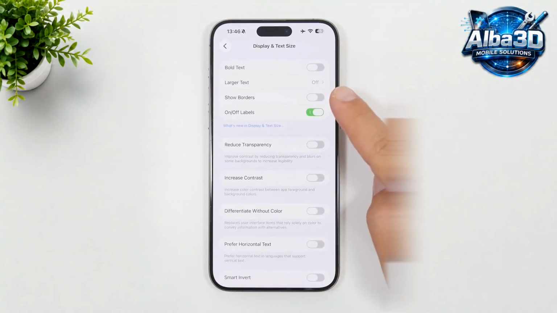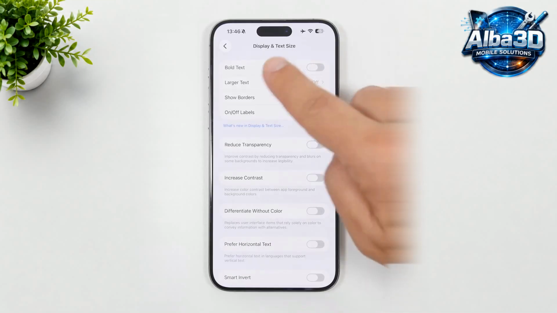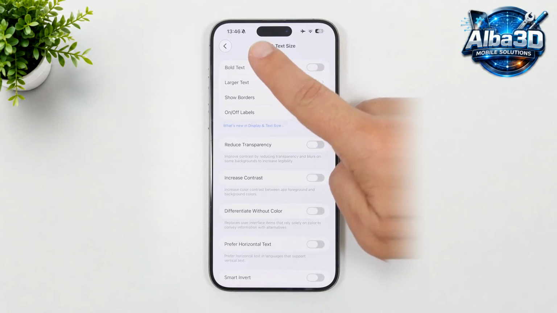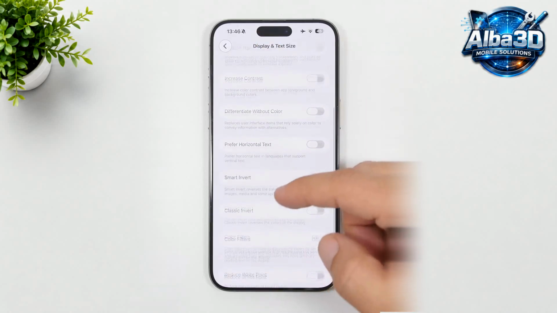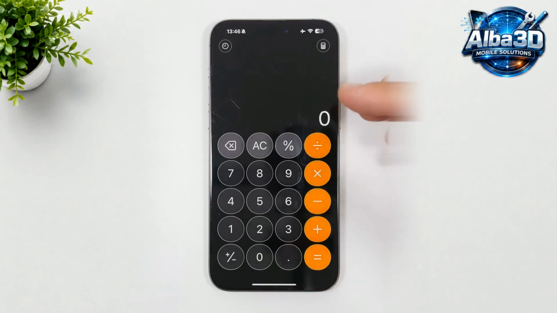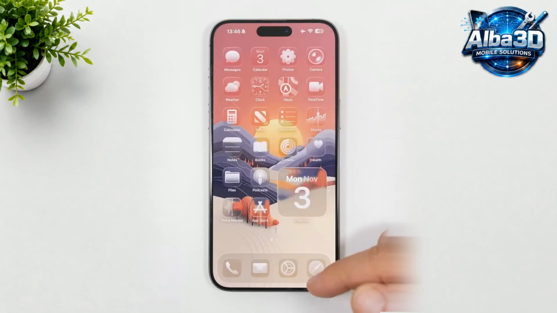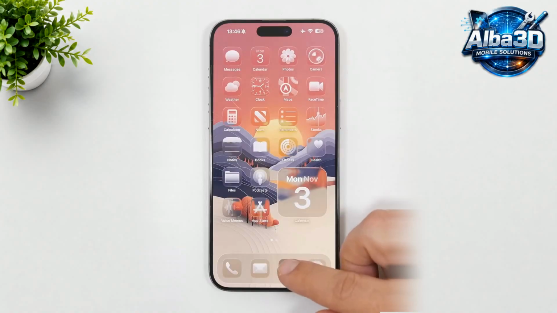Right here we'll have show borders. You enable this and take a look at that button right there. You can see how it adds a border to that button. It will basically do this with everything on iOS. You can see the buttons right here on the calculator. Everything now has a border.